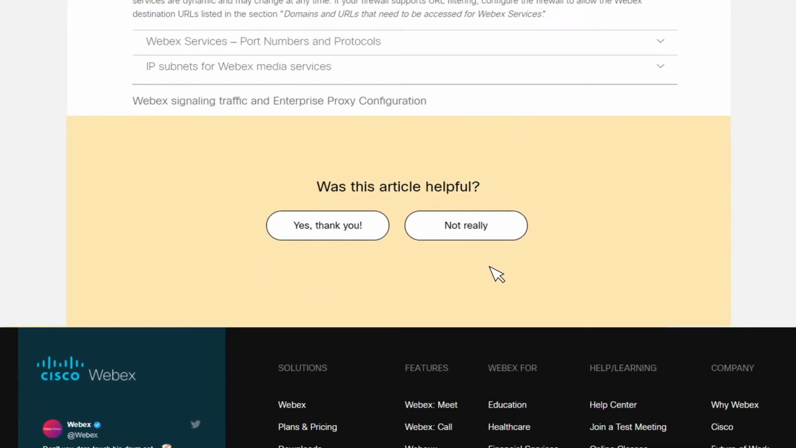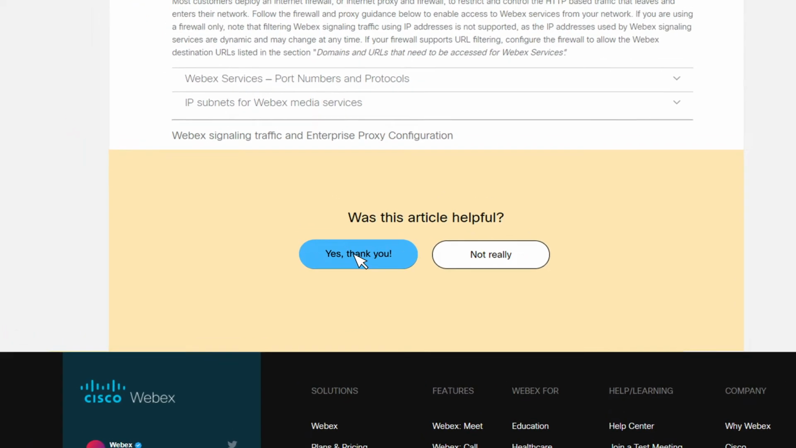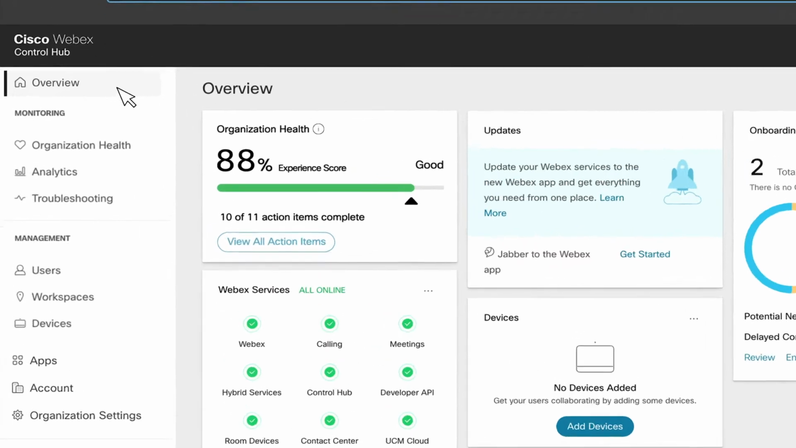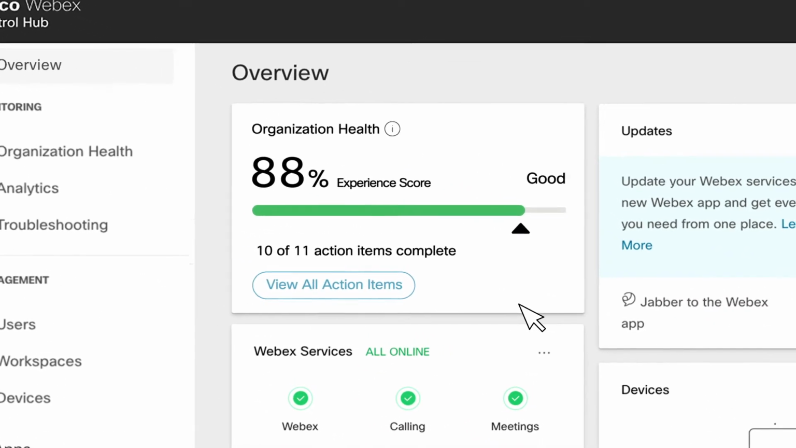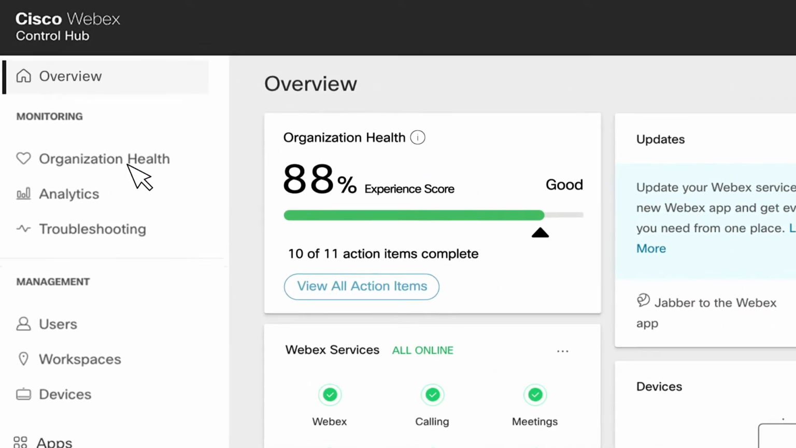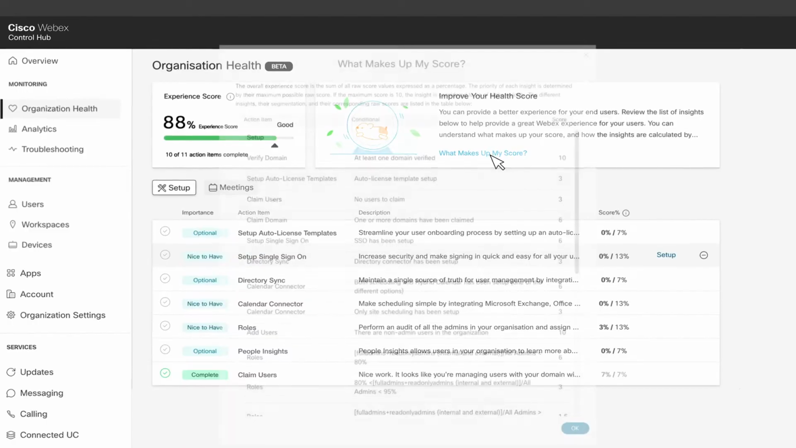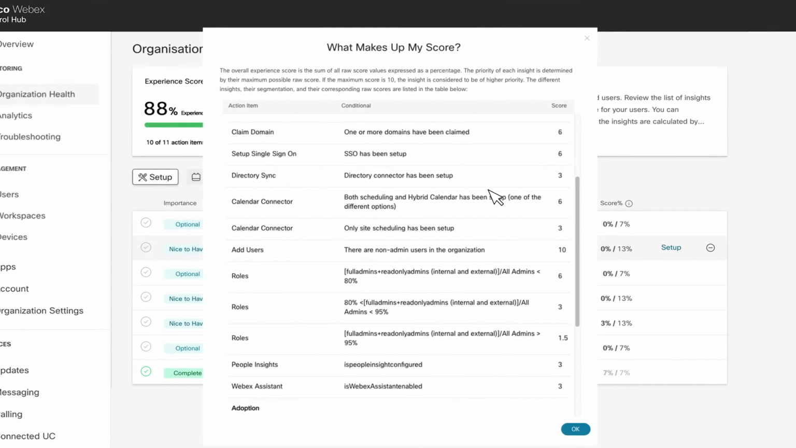Once your company has configured many of these items, you'll make progress and eventually switch to seeing Organization Health instead of Getting Started Guide. This will be your go-to for continued support on best practices around your Webex deployments. Looking to learn more about the priority of tasks and what makes up your score? Clicking here will show you more information.